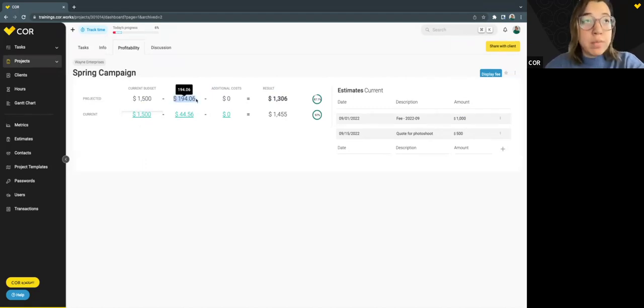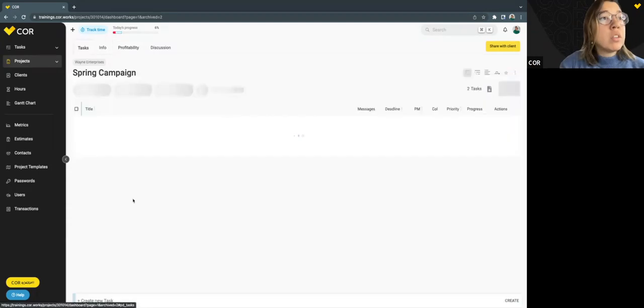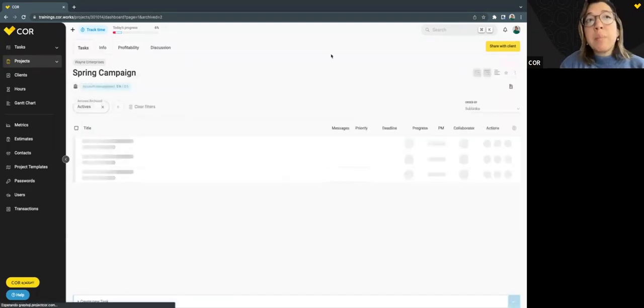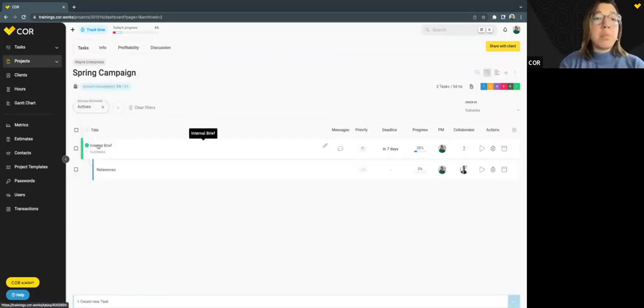This number is composed by the hours that we have estimated that our resources would work on this specific project, on each task, and the hourly cost of each resource. Maca costs us $10 per hour. And I have estimated that she would work 5 hours on, sorry, let's go to the collapsible view, on this internal brief.